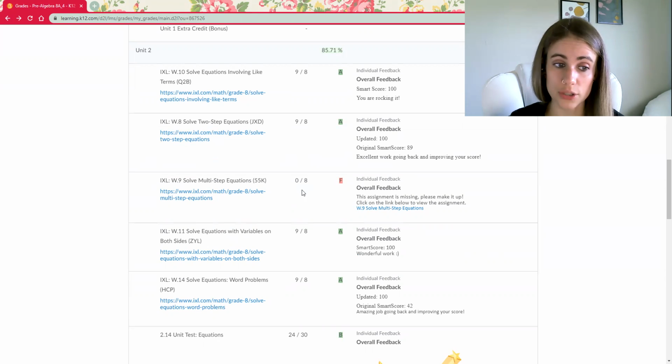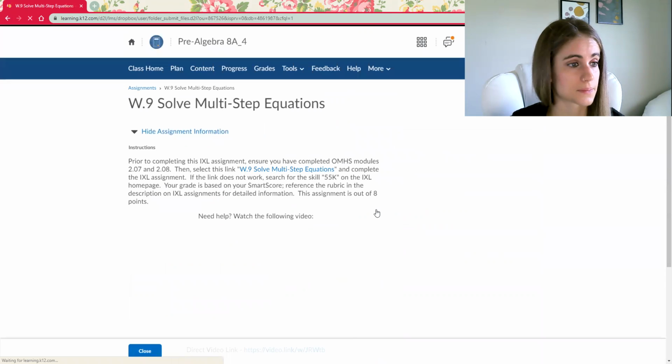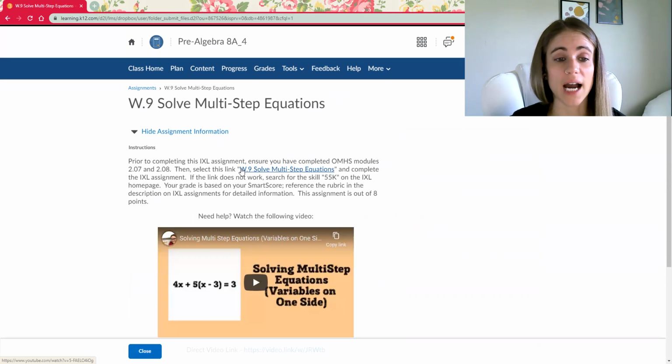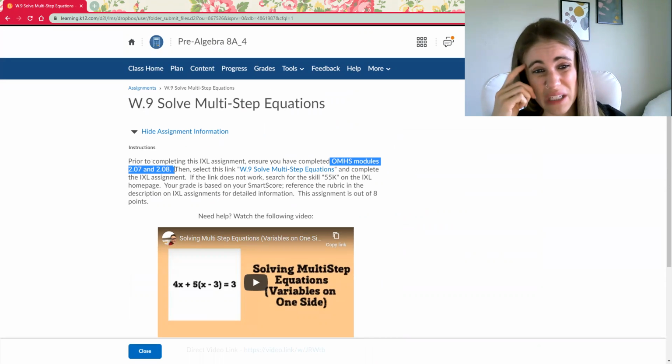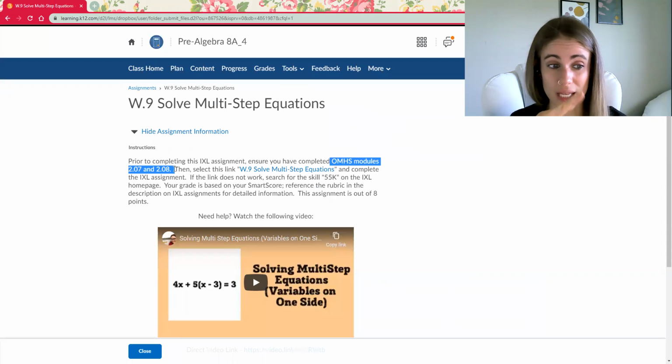And just like the diagnostic arena, if you click on the assignment, it pulls it up. And I absolutely love this page because it gives you lots of good information. So this IXL assignment, in the very first sentence, I tell you what OMHS lesson it matches with. So if you go and you're working on this assignment and you're a little confused, go into the content and see if you've completed OMHS modules 207 and 208. Because if you haven't completed the lesson, well, then that's why you don't know how to do the IXL assignment, because you haven't learned it.